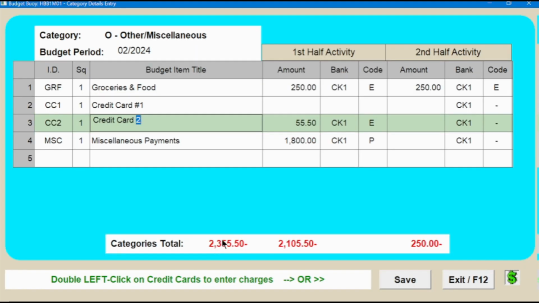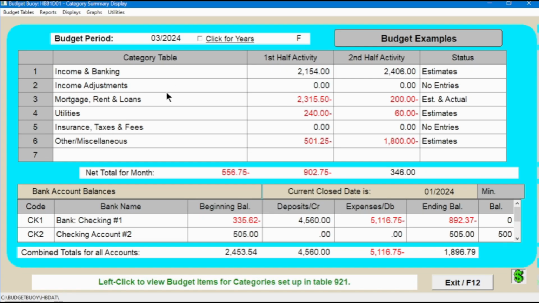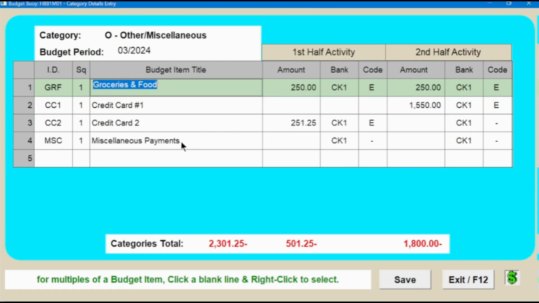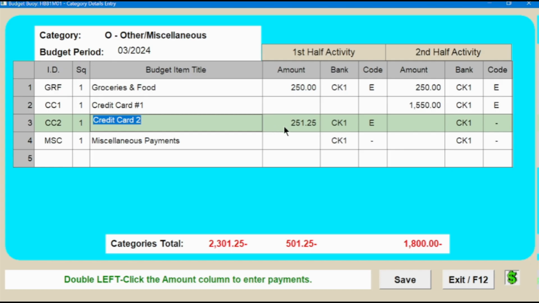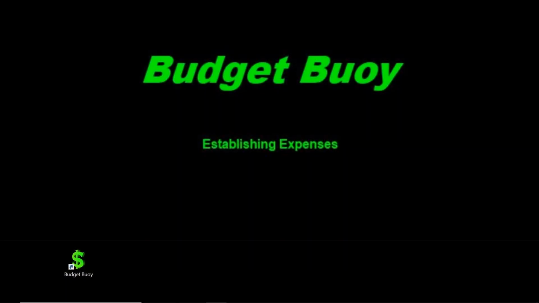Returning to the Category Details entry screen, the $55.50 is the amount due in this month. Returning to the Category Summary to advance to the next month, the Category Details entry screen credit card estimate shows the $251.25 amount. Return to the Category Summary display. Uh-oh, looks like the ending balance for next month is already in the red. How to estimate credit card payments to fit available funds will be presented in a future video.